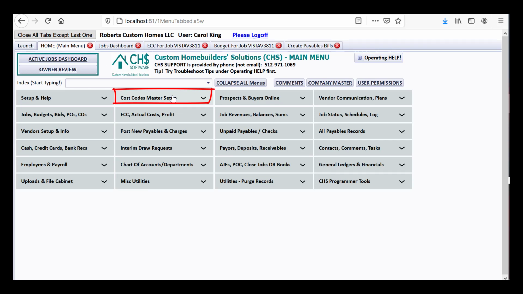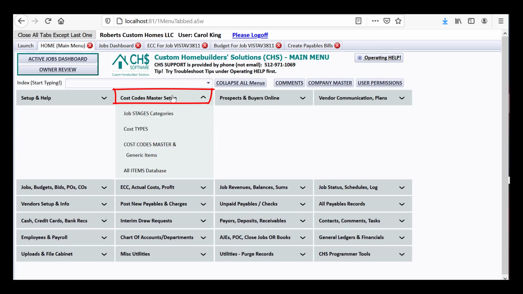It's right here on top because it is the hub central of doing job costing. The cost codes are used to compare so many things across the board in so many areas. Now the first things you see are something about job stages and cost types. Those actually need to be set up before you set up your cost codes, but I will come back to that. I'm going to open the cost codes master.